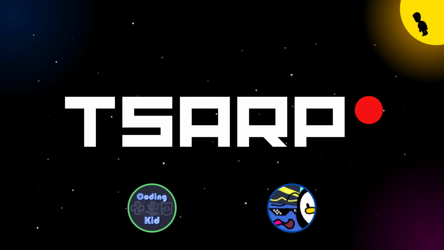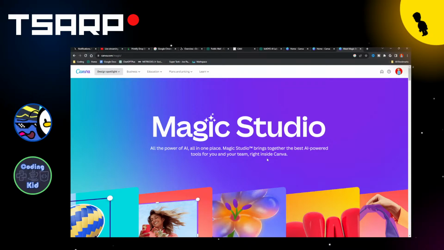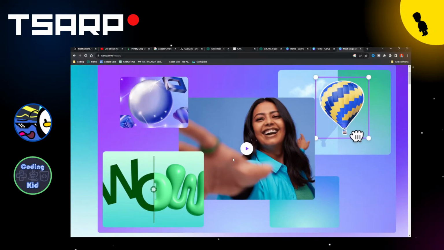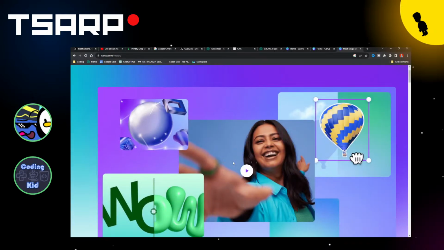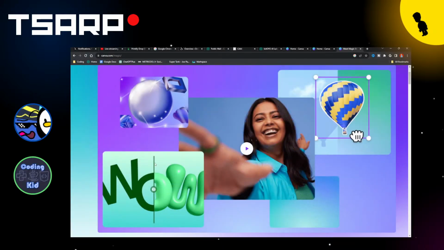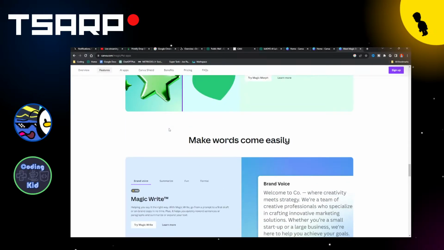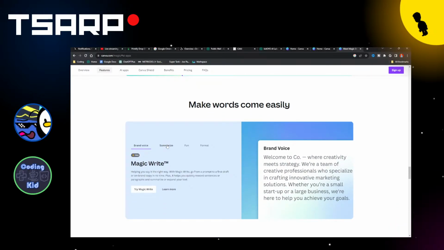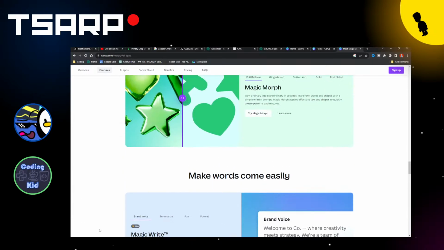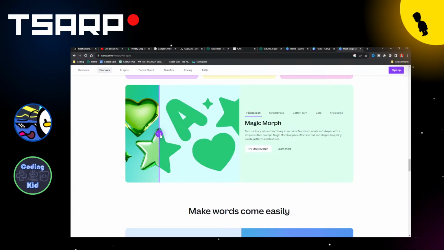So I got the whole website up here. They did a whole page on it. Meet Magic Studio. All the power of AI in one place. Magic Studio brings together the best AI powered tools for you and your team right inside Canva. Whoa, this website's a little laggy. It's very weird on the eyes. They got a whole video here too. All the different things they have. Let's see, what are the features? Okay, so they got Magic Write. It can summarize things, all with text, right? Because Canva isn't just design, or it is design, but sometimes you need text in that design.